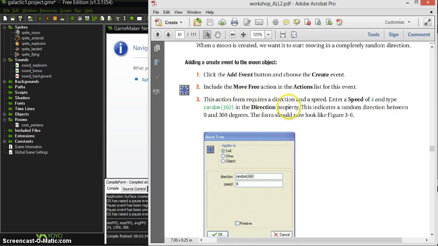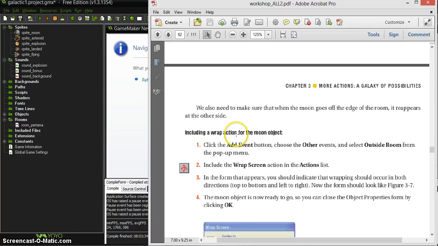This action requires direction and speed. So enter speed of 4 and direction random 360. That means you want it to fly randomly in any degree. It can be 10 degrees, 20 degrees, etc. But it's automatically random. So it moves randomly in a straight line, starting from a random degree. It indicates a random direction between 0 and 360.